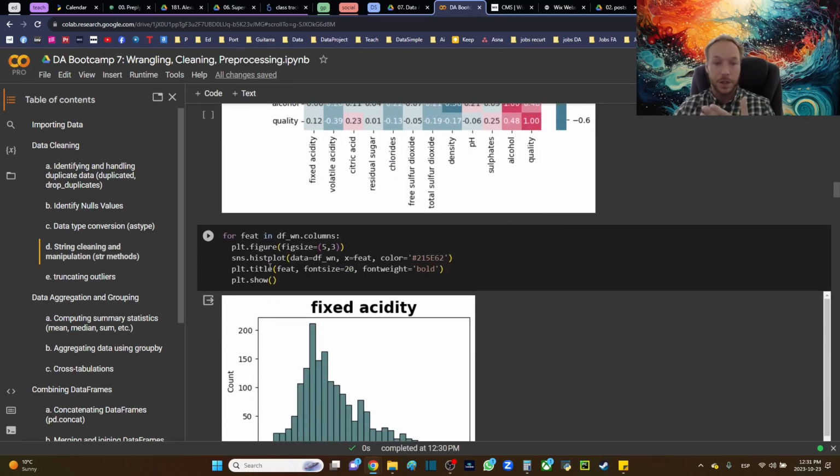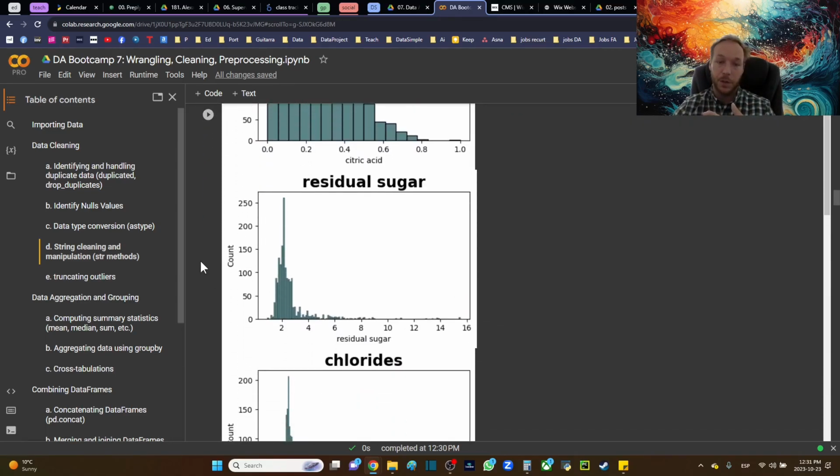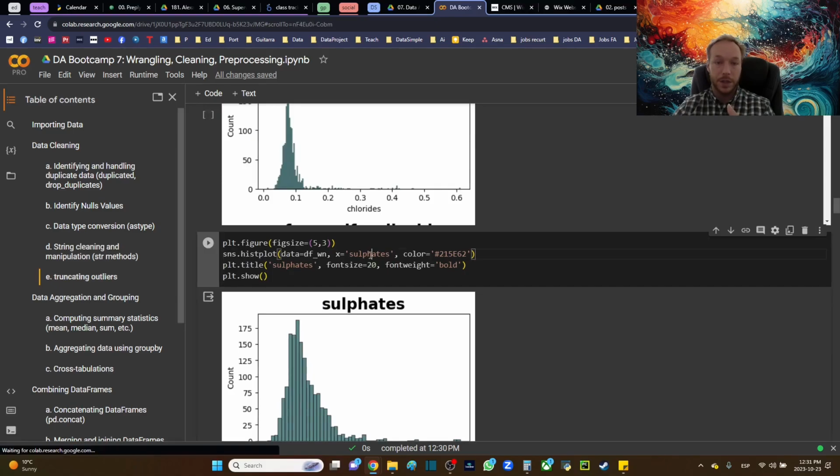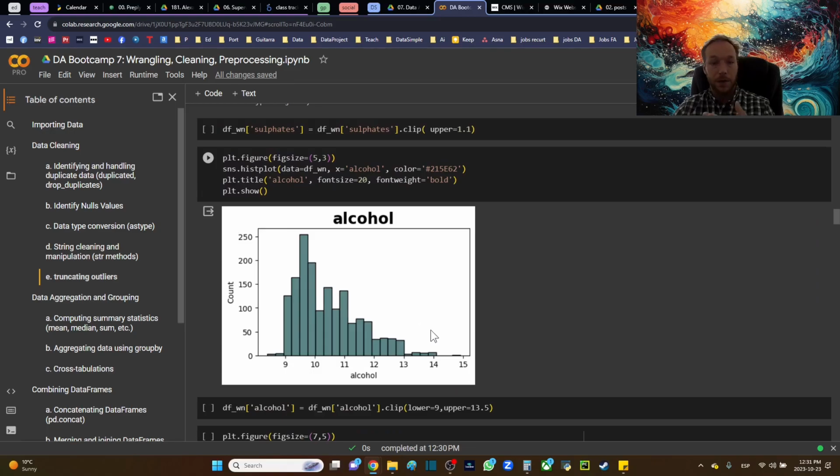What we did first is I looked through all of the distributions here and found some good columns that would make sense with outliers. There's quite a few in the wines data set. The ones I focused on were sulfates, you can see the outliers right here, and then alcohol. Not so extreme, but there's a couple of outliers over here.